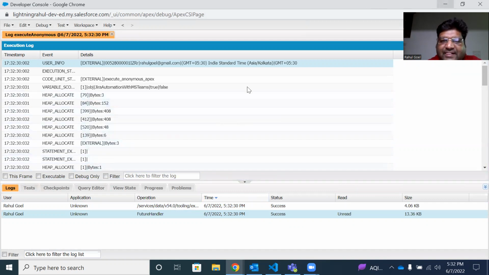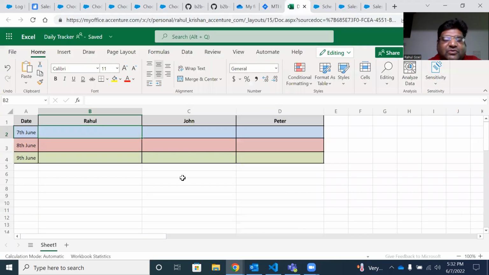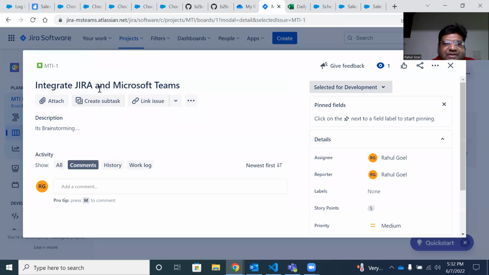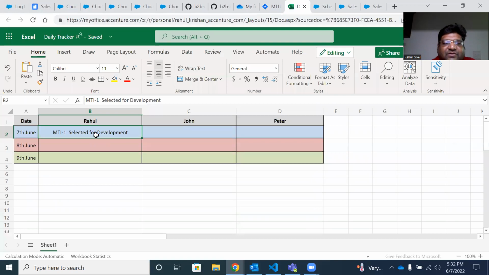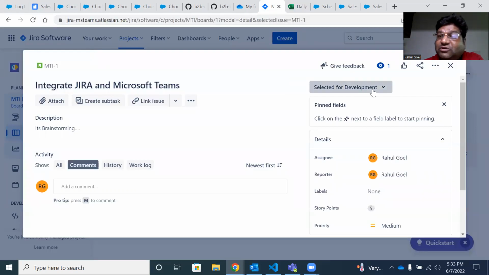So I have hit this button. Let us go to my Jira. See, this has come automatically. MTI-1 is my user story number. This is the name, this is the description, selected for development. Selected for development has automatically come in this cell. This cell has automatically been updated. Earlier it was blank. Now, since this user story is no longer selected for development and has been completed, let us go back and make it done.